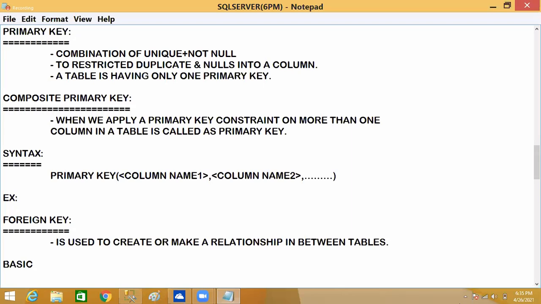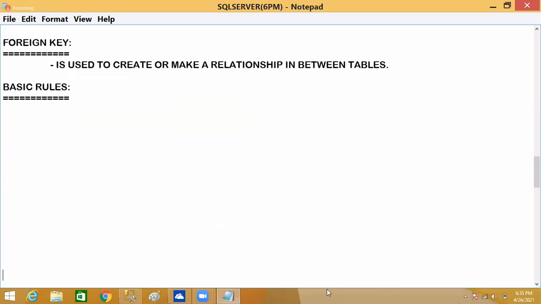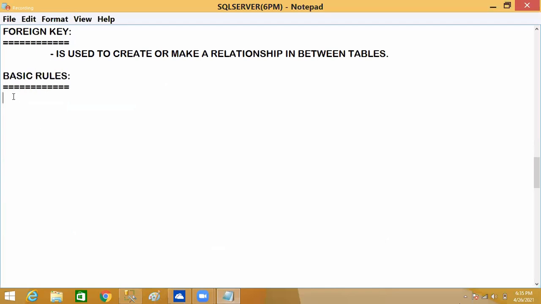There are some basic rules. Okay, what are those rules? First basic rule is: in between which tables you are making a relationship, those tables should have at least one common column.